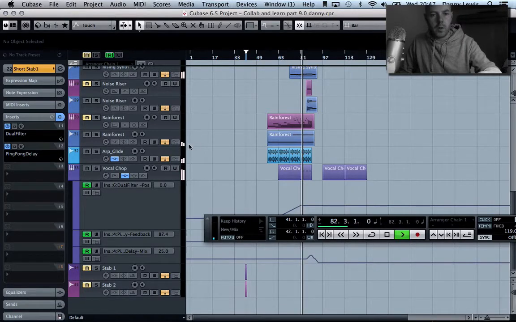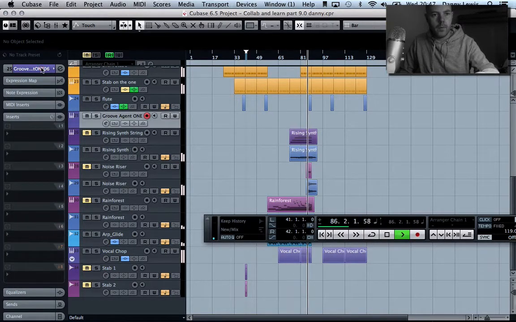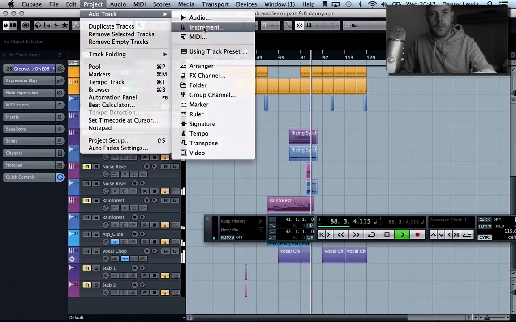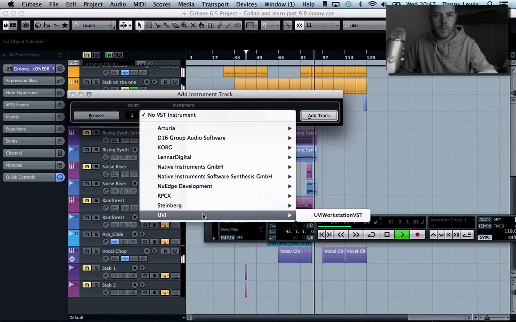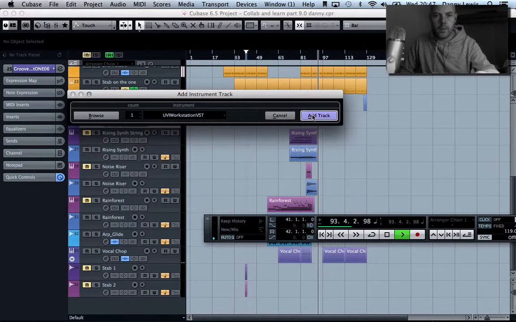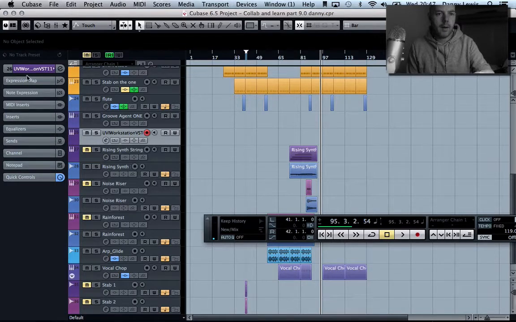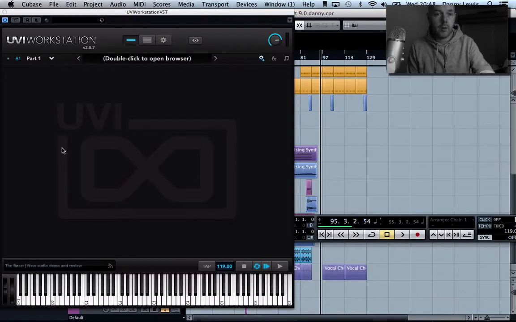And what I'm going to do is just create the instrument track. Just going to do a new one. So here we go, UVI workstation. This is the freebie. If you haven't got a sampler, you want to check this out. You know, this is good. But as I confessed earlier, I've hardly had any time with it, so I'm not sure what to do.